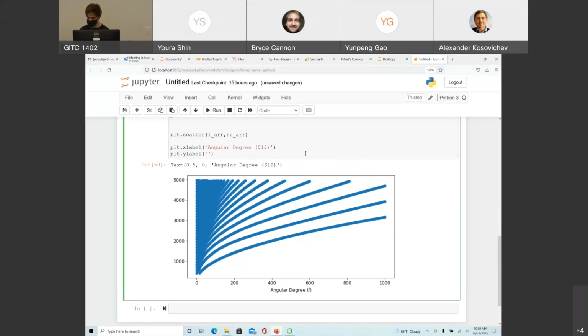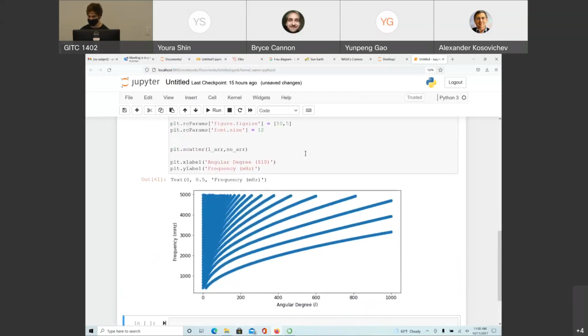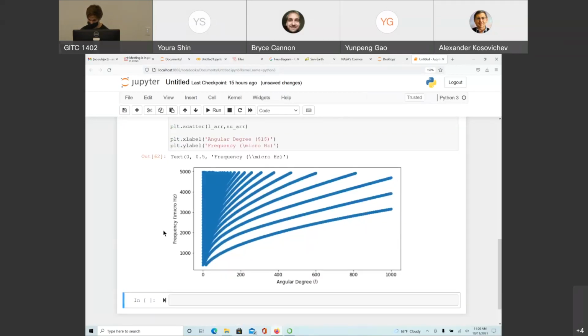For the y label, this was frequencies in millihertz. I'm going to write frequency, and then open up a little parenthesis and write mHz, millihertz. Beautiful. Now, it's microhertz, right? Yeah. Good point. So we can write microhertz. Well, this doesn't look good. So we're going to write a backslash mu.